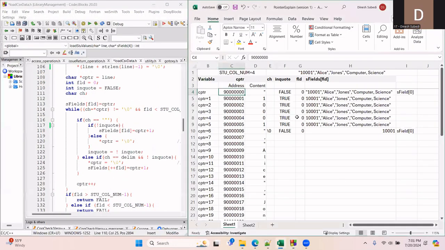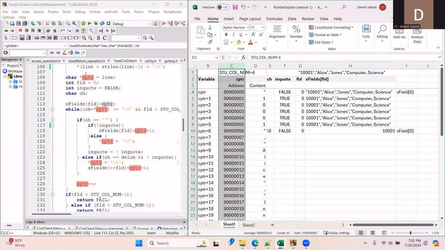Okay, this is my Excel sheet. I have pre-filled all the data here. So for example, let's say CPTR is our variable here, and this is the address of that variable. We know this variable is a pointer, so we represent this variable by the address here. Our number of columns in the data is 4, and the content of the pointer is this.